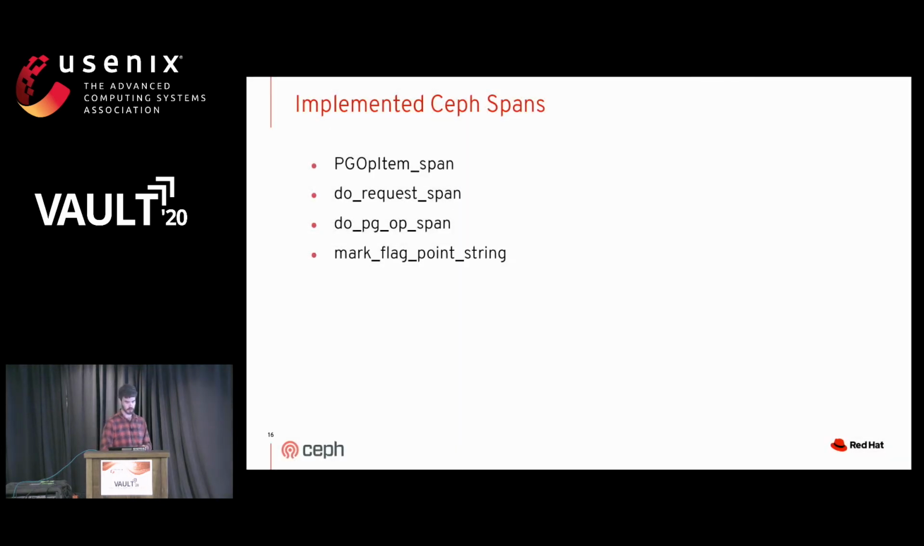There are a few categories that the current implementation does have set up. We have one representing the lifespan of a PG op item as it goes through the PG queue, and we have spans representing the do request and do PG op components of the processing pipeline, as well as the aforementioned flag point spans.